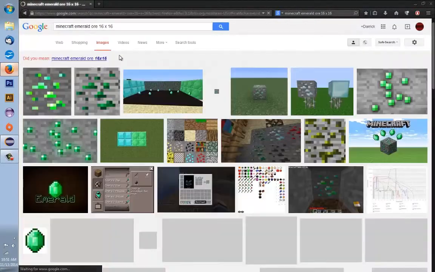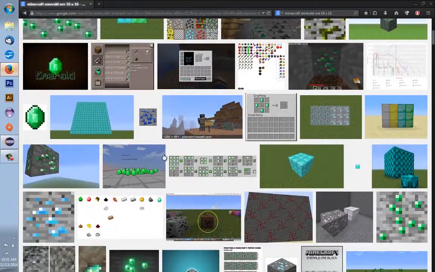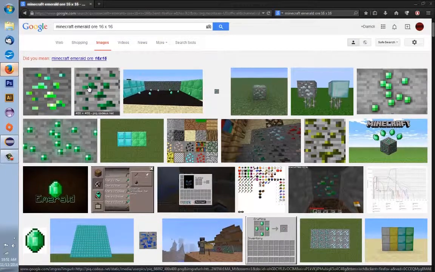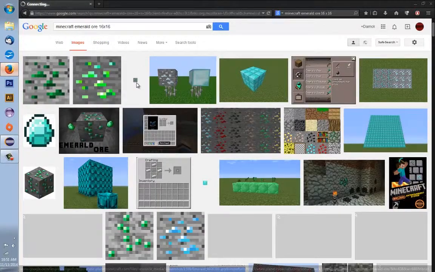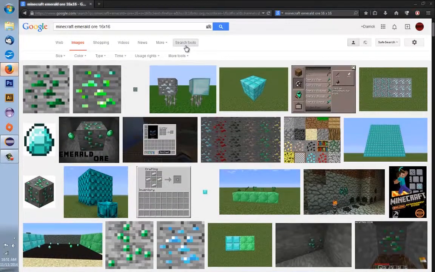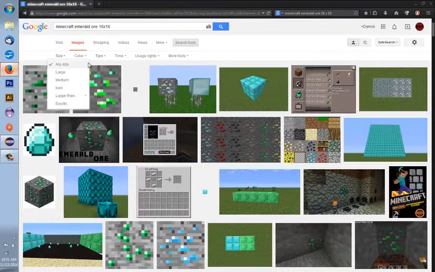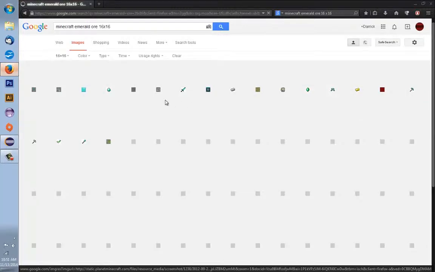Let's go to images, and you can see we have, that's not really emerald ore. So these are all, you see this is 400 by 400, 640 by 638. So we'll need 16 by 16. None of these, only this one is 16 by 16, but that's not even the real emerald. So what we're going to do is we're going to hit search tools and size. And we will have to click exactly 16 by 16 pixels.